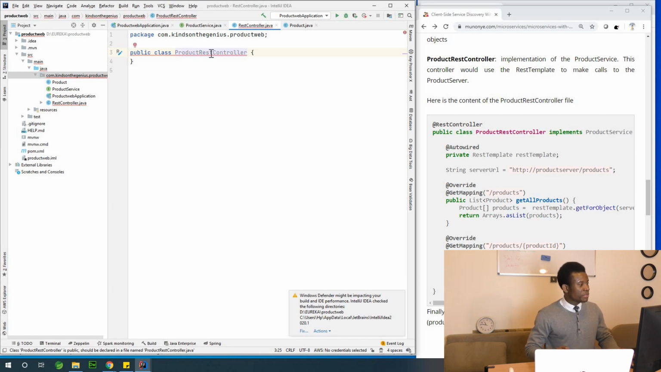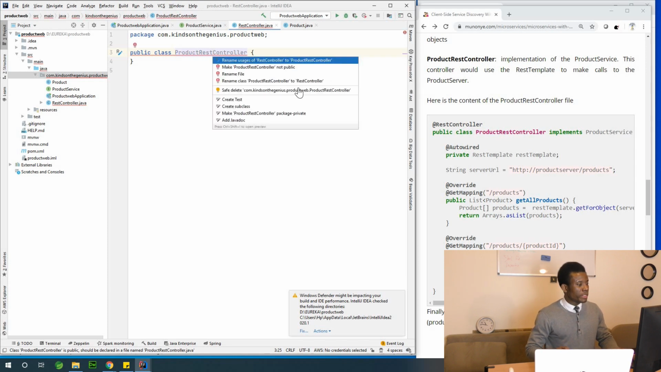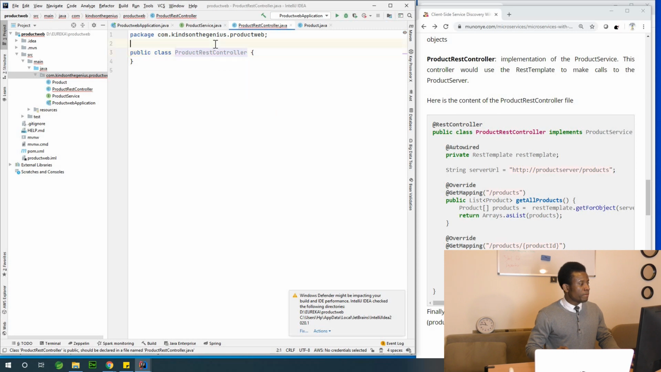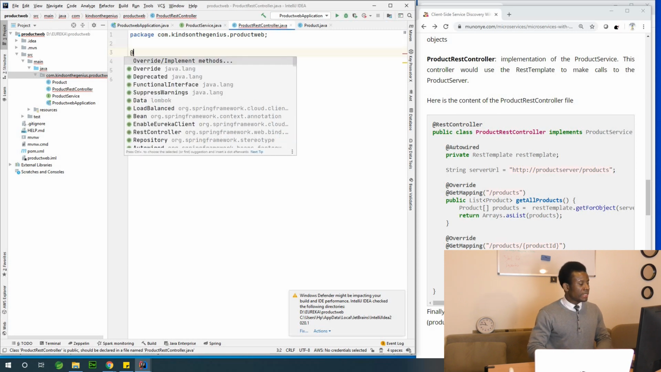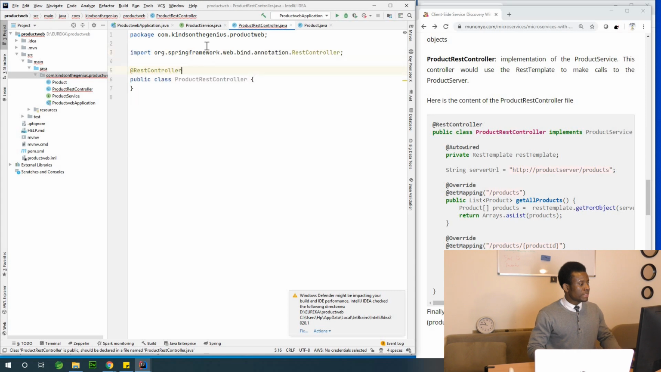All right, so I'm going to change the file name. I'm going to go to more actions, just rename file. I'm going to annotate with the rest controller annotation. And finally, I'm going to just copy everything from here.